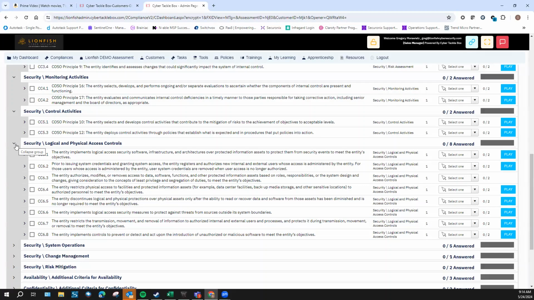Prior to issuing system credentials and granting system access, the entity registers and authorizes new internal and external users whose access is administered by the entity. For those users whose access is administered by the entity, user system credentials are removed when user access is no longer authorized. So you're going to want to have something called an onboarding document, and that onboarding document is shared through the HR and IT departments.